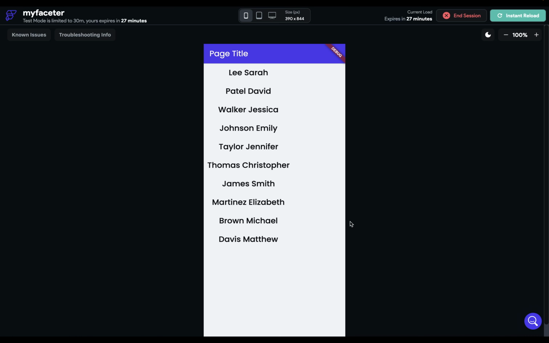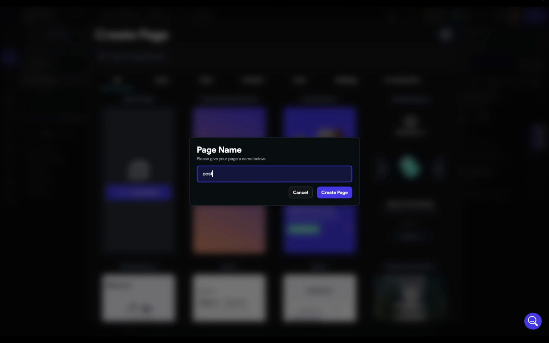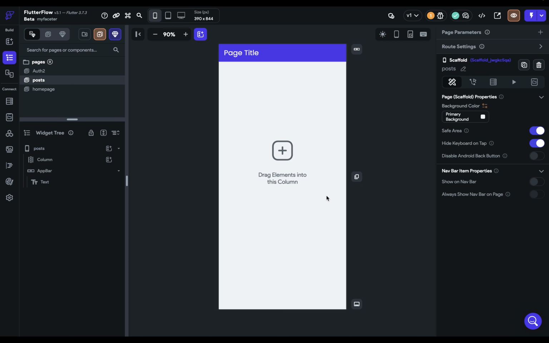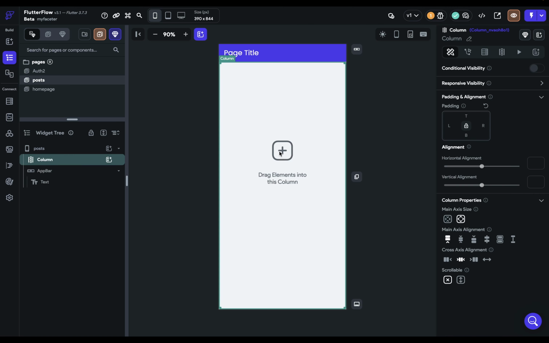Okay, so this data is coming in great, but let's get a little deeper. So let's say we want to click into one of these users and show their specific posts. How would we do that? Well, let me show you. So we're going to need another page, so let's just create another blank one and call it posts. Okay, so what do we want on this page? Well, maybe we want to display their name up here. That would be cool. And then their posts down here in this column.